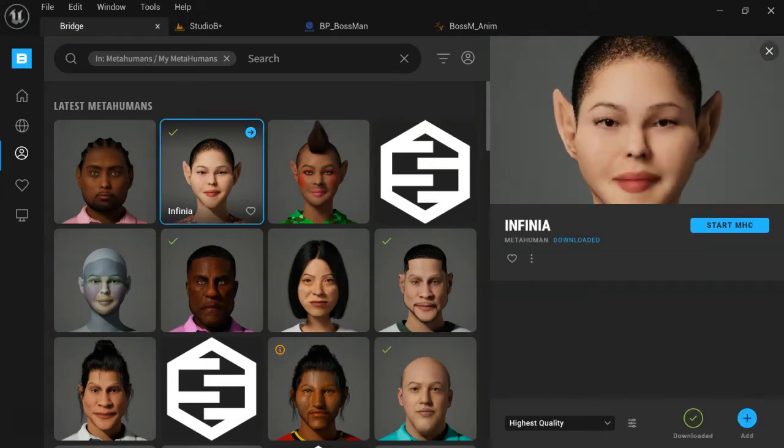So let me go to one of the elf characters that I built. And the elf characters are not easy to create. So I created this elf ear. I'll show y'all folks in another video in the future how to do the elf ears. But that's besides the point. You click down here where it says high quality. You can go from low quality, medium quality, or highest.